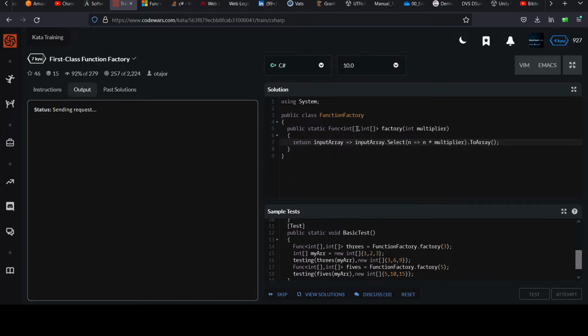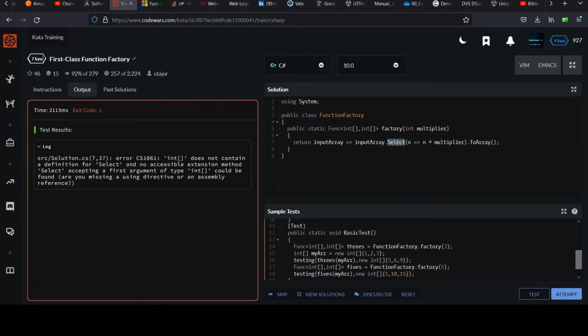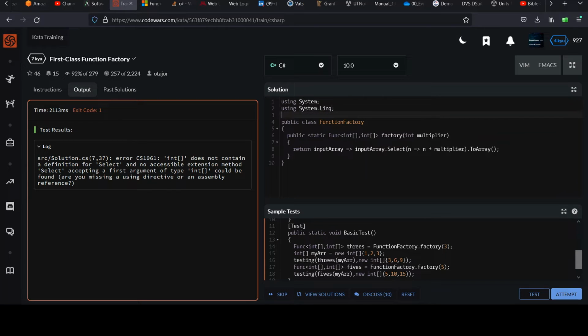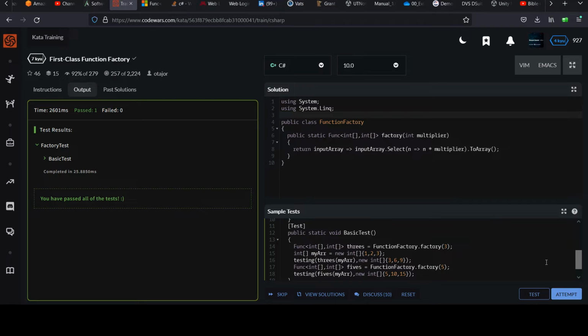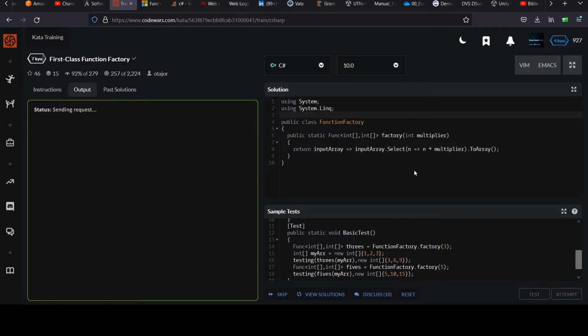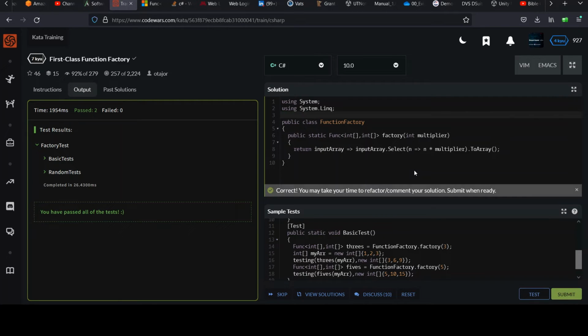So, oh, we're gonna get dinged already. I can tell we use select. We know that's a LINQ method. Gotta bring that in. Let's try now. So yeah, green. Hit that attempt. Looking good. So yeah, not much to it, but I know it can be confusing and uncomfortable and weird when you first deal with these things.